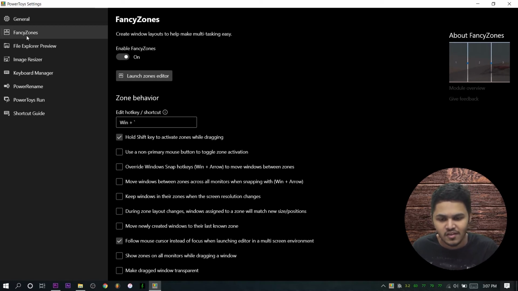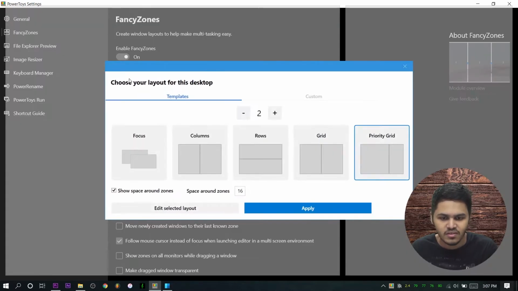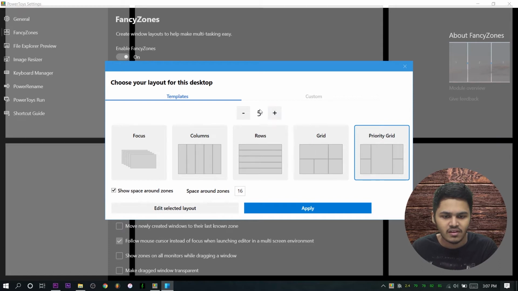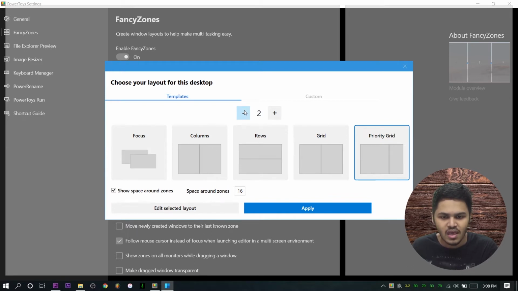To do this, we need to assign specific parts of the screen to specific applications by creating a template. And to create a template, we need to press this Launch Zone Editor button, which opens up this window, which allows you to add as many applications as you want on your screen. But for the purpose of this video, I will be sticking with only 2 displays. And over here, we can select a layout according to our preference. And for me, I am choosing priority grid and I will click apply.